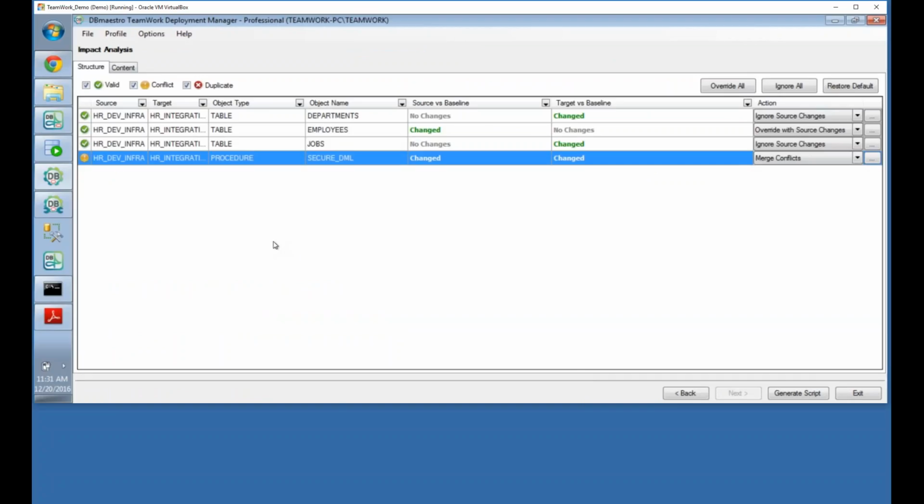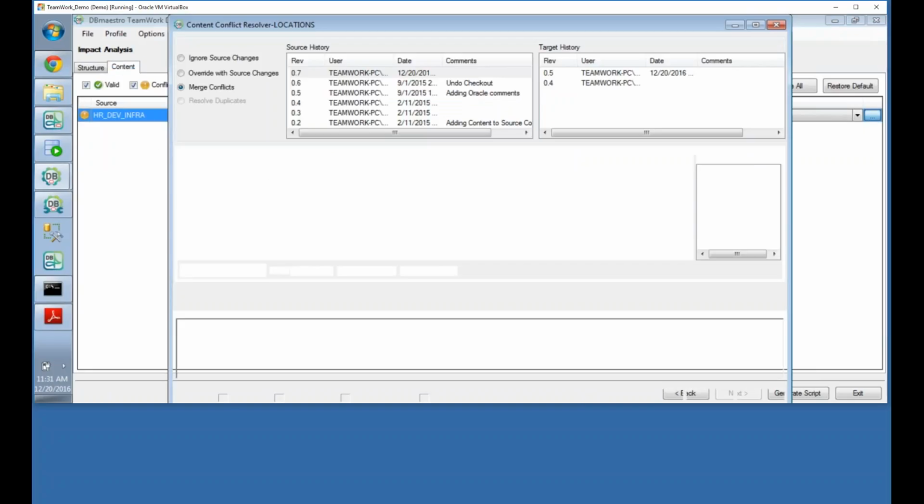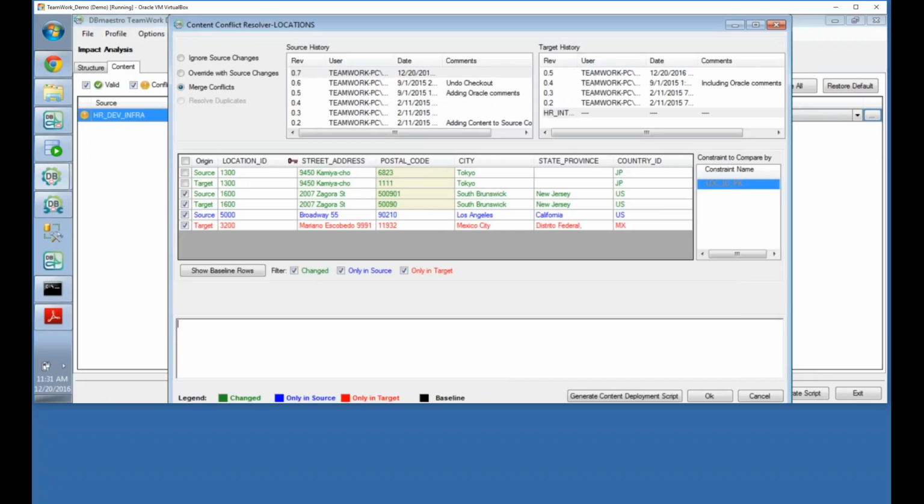I merged the two changes, so now I don't lose what was already deployed, which would have, if I had overridden it, I would have lost that Saturday, Sunday change I made because it would have got overwritten. For the data, I also changed some location data. And so this was the one that I had changed already. I changed 1300 from 6823 to 1111.